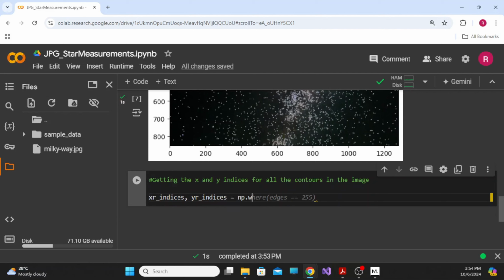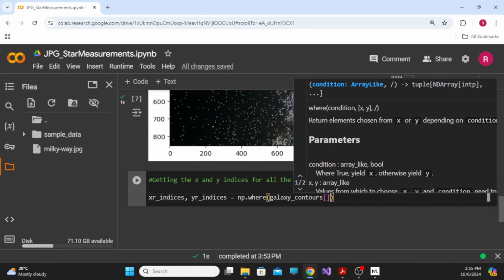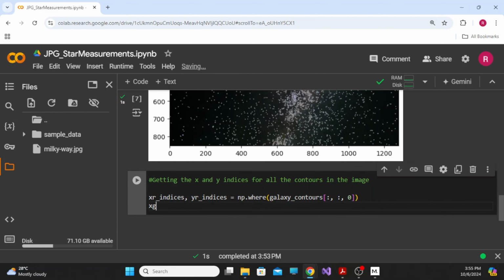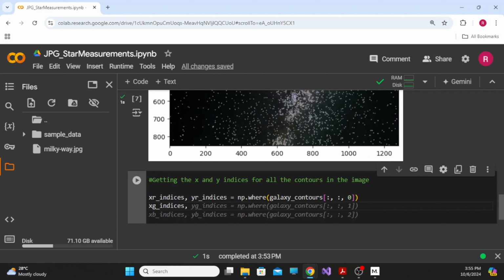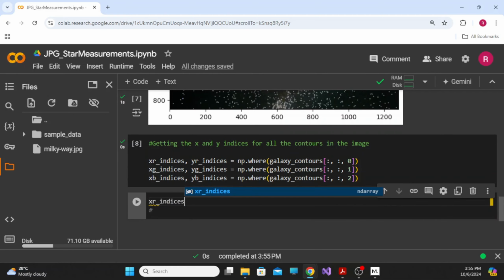XR, YR indices belong to the red channel indices for the stars. Of course, we have a mixing between different channels, so one star can have all different channels within it. Okay, but here you notice we have galaxy contours. Get me everything on XY on the red channel, which is channel 0, the third dimension. XG, YG, the same thing on channel 1, which is the green channel.